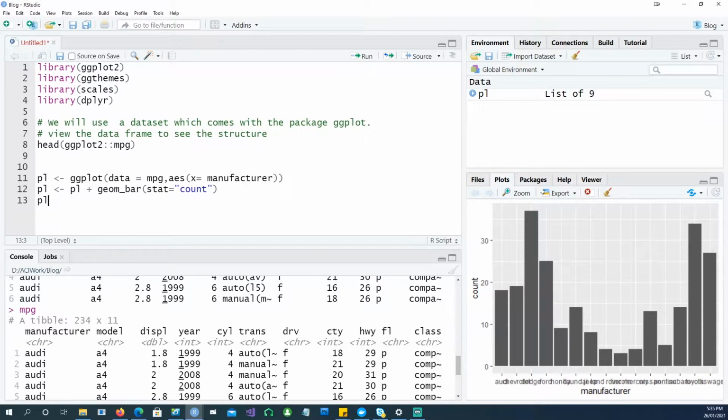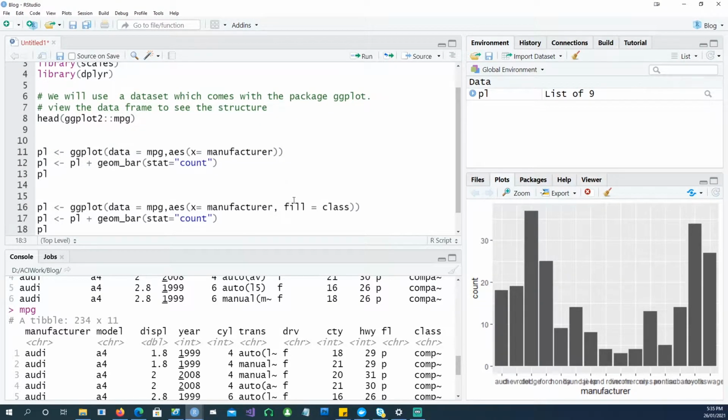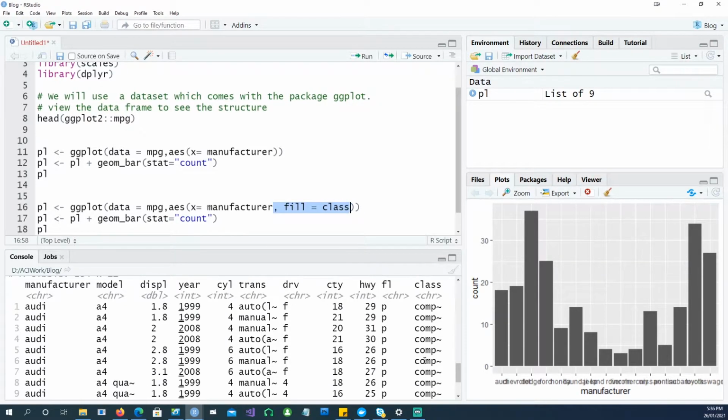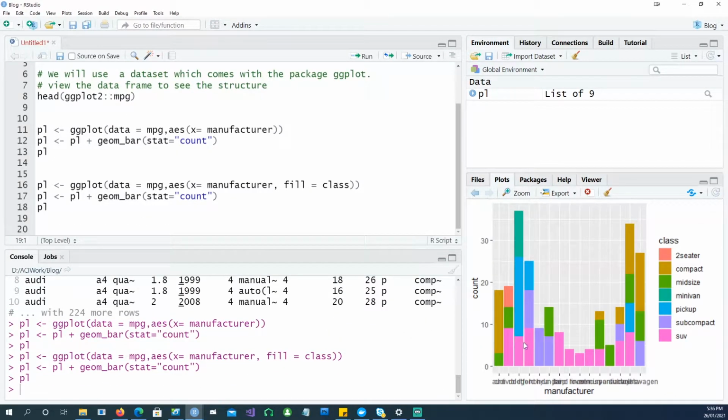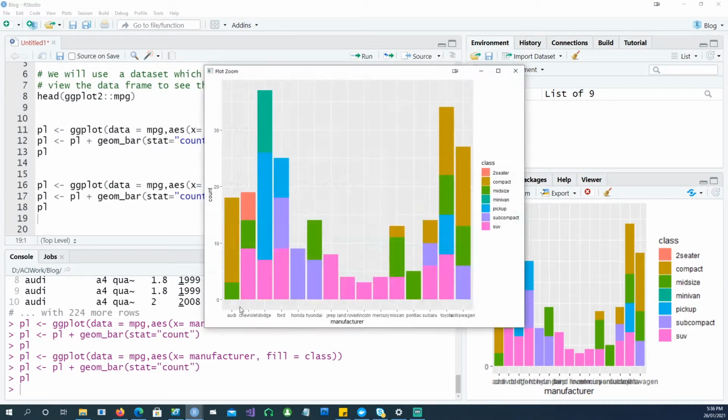And if I wanted to put another command in there, so I'm just repeating the same thing again, all I'm doing is adding this text there, fill equals class. This is the class field, and let's see what it does to our chart. We can see that the colors have changed based on the class. For example, Audi comes in two different classes, Chevrolet comes in three, and so on. And it's now counting the Audis which are mid-size and the Audis which are compact, and so on.